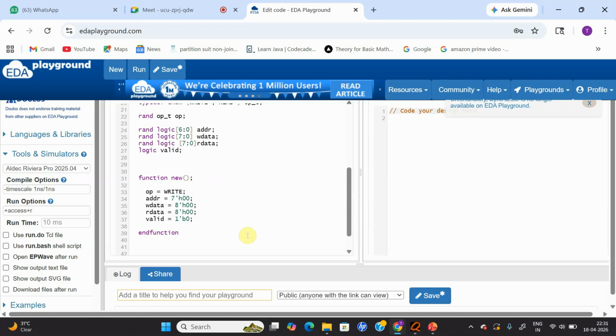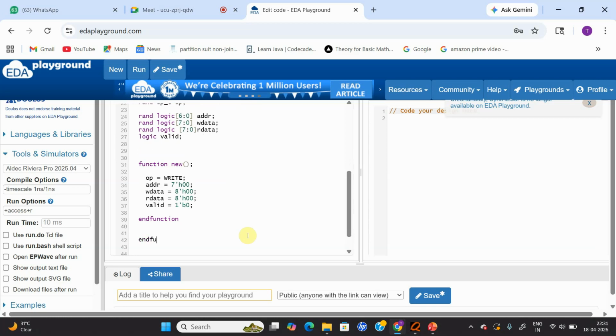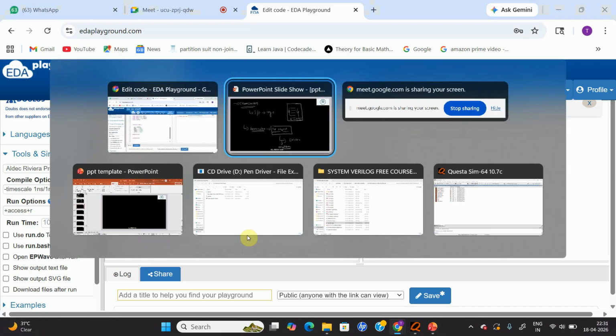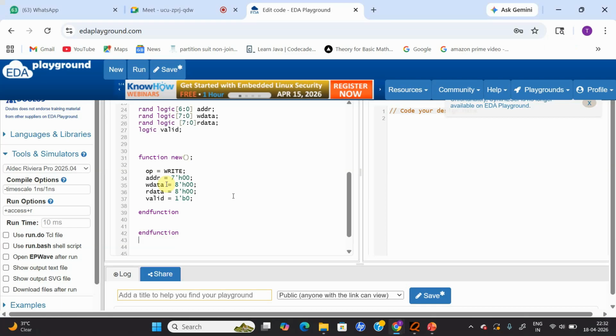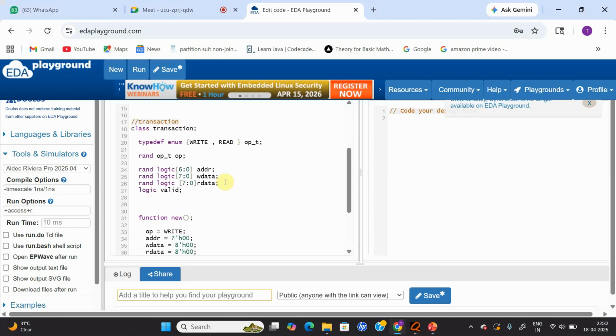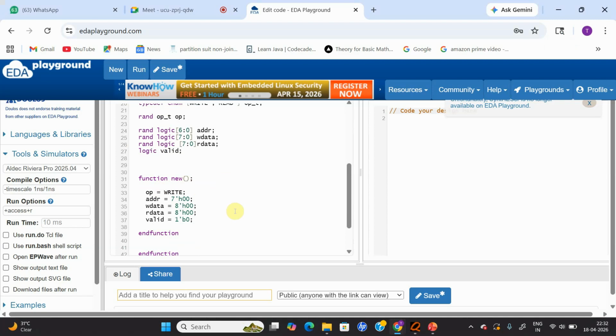Now, whichever module is going to create the transaction instance, whenever they call the new function, all the variables will have their default values. For example, if in my generator I'm going to use this transaction object, and I write tr is equal to new, then automatically this new function will be called. The transaction object instance will be created and all the variables will have their default values. That's the reason I'm going to have it in my new function.